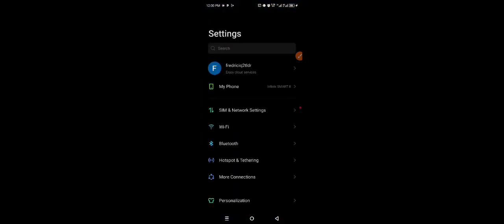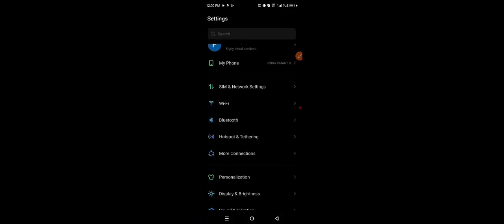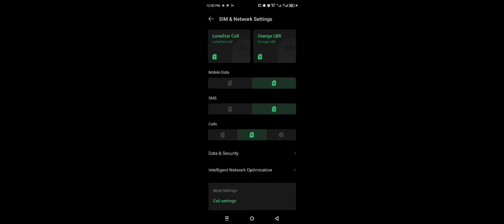When you open your settings, you're gonna see mobile network or SIM and network settings. If you can't find it, then you can search for it in the search bar. When you have searched for it, you click on it. Then you click on the GSM network you are using, which I'll be choosing Orange.